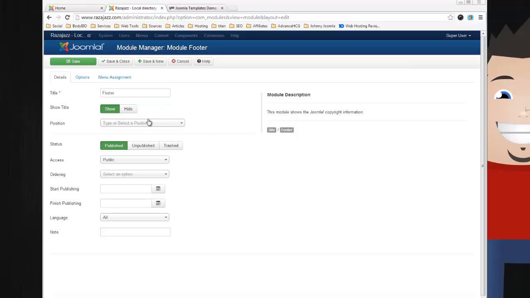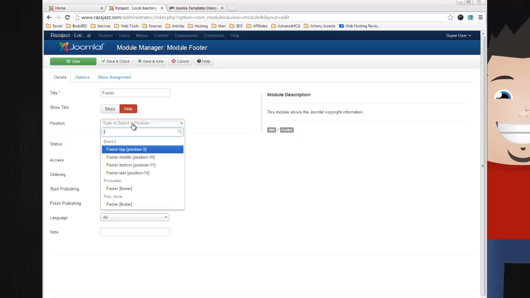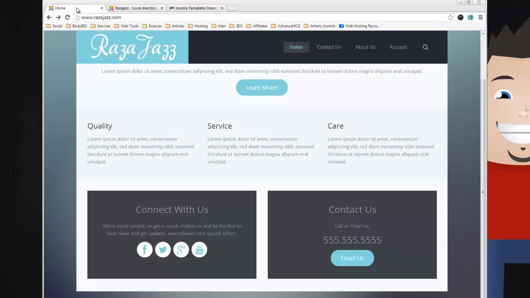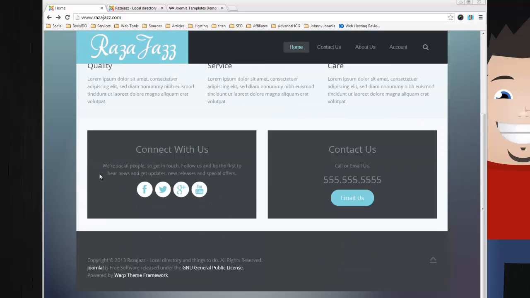I'm going to name it footer. So I've named that. We're going to hide the title because we don't actually want it to say footer. Choose the footer position. And we're going to go ahead and save and close that. And all that does is add the footer to our website with all the copyright information that we want. If we'd like to, we can actually remove the Powered by Warp theme framework.